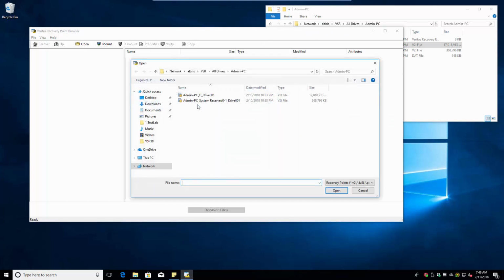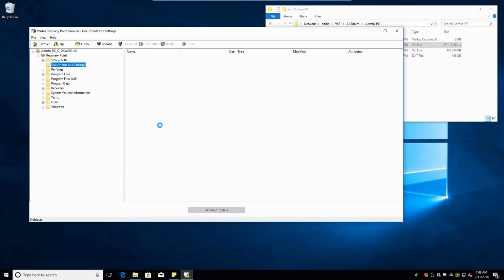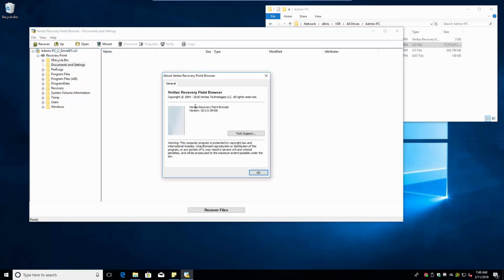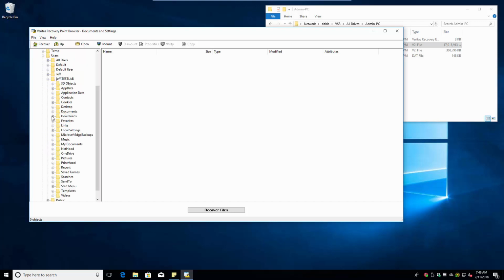Okay. We don't care about the system restore partition. Definitely want the 17 gig. Alright. Say OK. And same thing. Just it's its own utility. First using Explorer. There's version 18. Alright, see, same thing. Users, test lab, downloads.